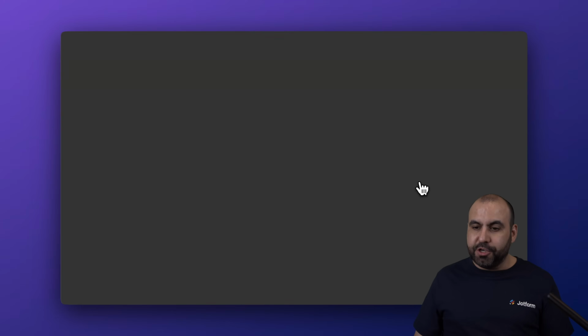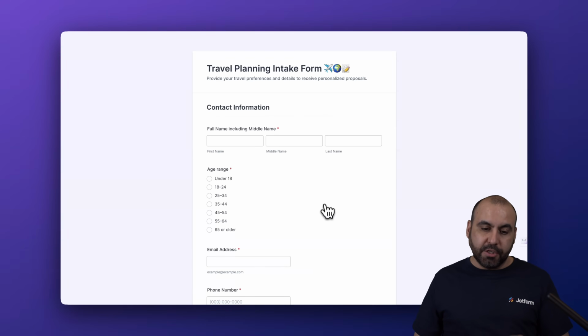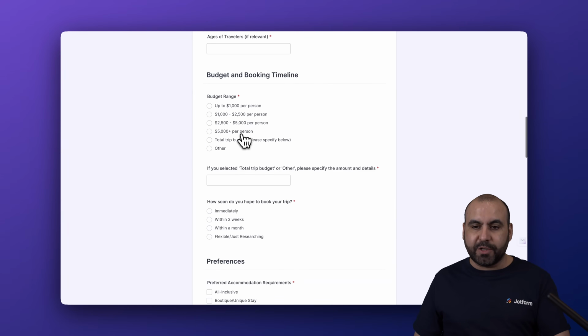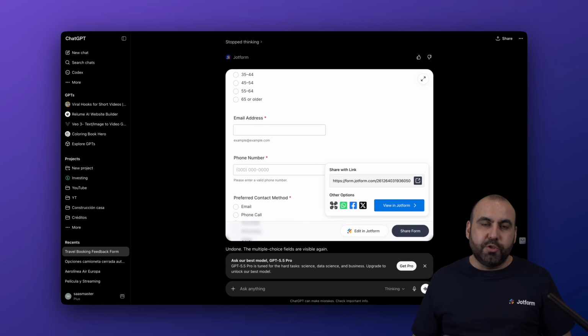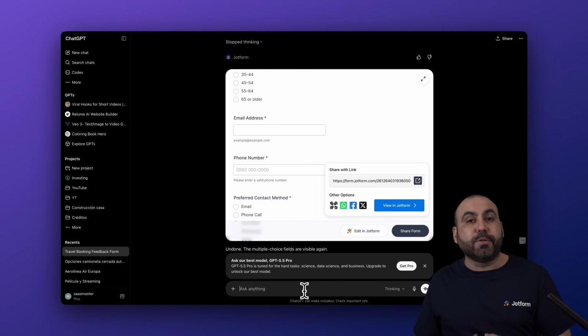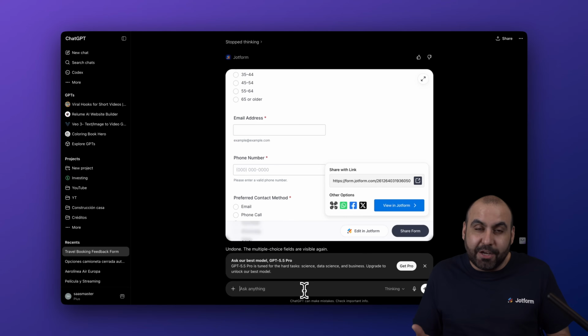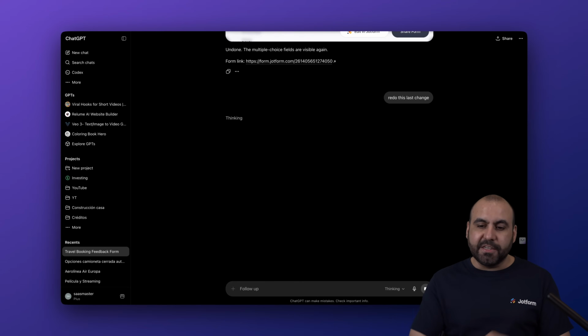Now those fields should be visible because we undid the change, and here they are. The multiple choice questions are now back. So it's super easy to come back when a change has been made. And there's also the option to redo. So again, let's go ahead and tell it to redo the last change. Let's go ahead and send this off, and it's gonna go ahead and redo it now.